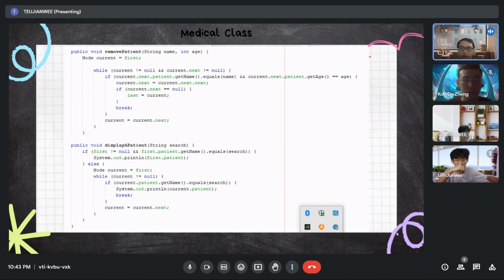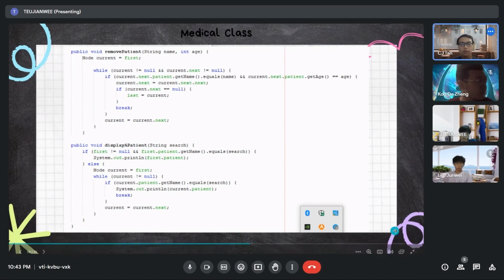Next is the remove patient method. The remove patient method removes a patient from the queue based on the given name and age. It iterates over the linked list and checks if the next node's patient matches the provided criteria. If a match is found, it removes the node by updating the reference accordingly. The display patient method displays the information of the patient with a specific name. It checks if the patient matches the search criteria and displays it. Otherwise, it iterates over the linked list to find a match and displays the patient's information.